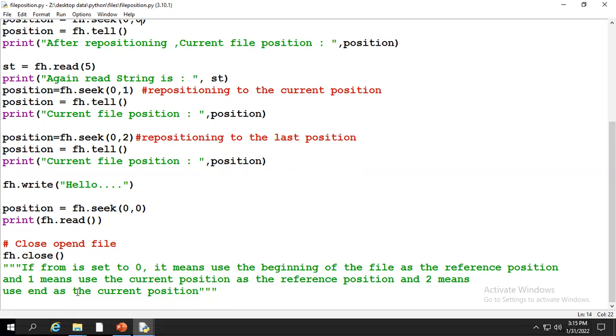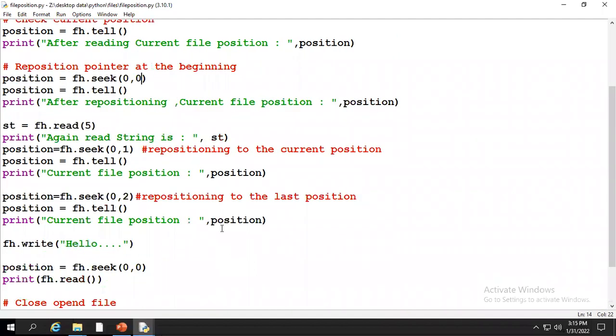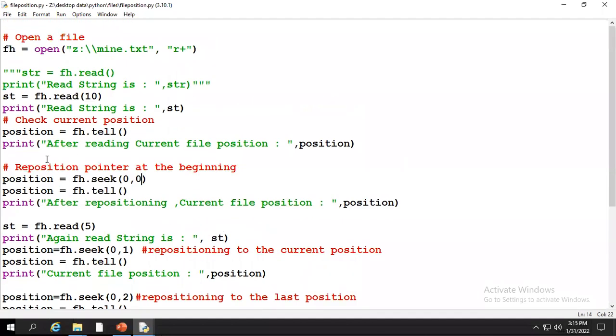That is the seek function values. Okay. Now here, till this much we have done, and here we are telling it to reposition to the beginning. After repositioning, we are asking what the current position number is. Okay, so that value is again displayed.